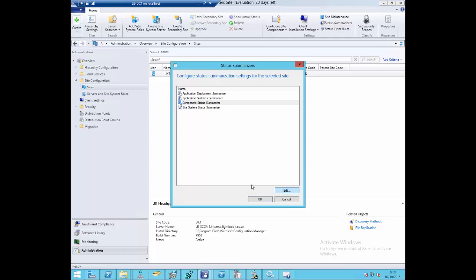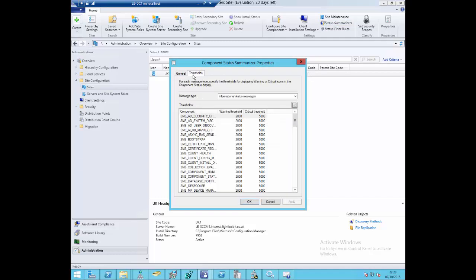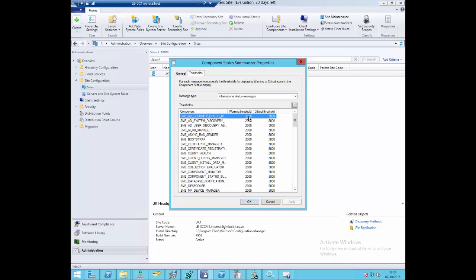And I can say, on the threshold, if you have 2,000 warnings and 5,000 critical, okay, 5,000 is critical, 2,000 is warning, and that's information message. So if this component has 2,000 informational messages, it will give me a warning. If it has 5,000 informational messages, it will give me a critical alert.